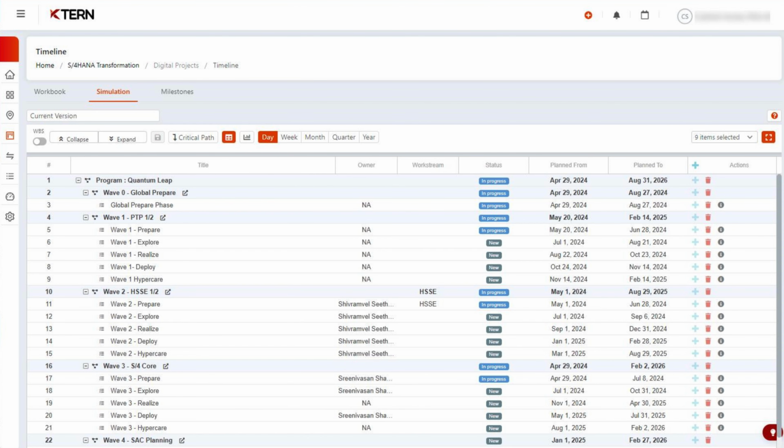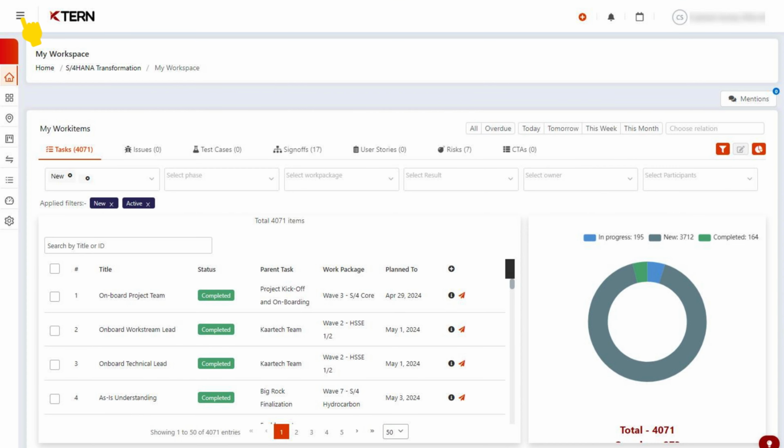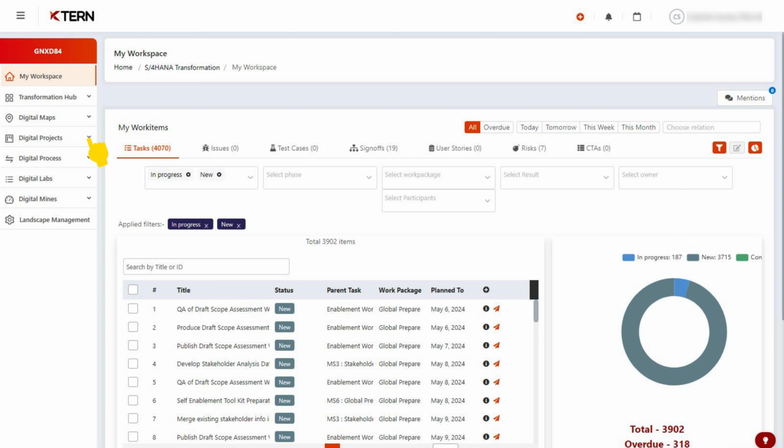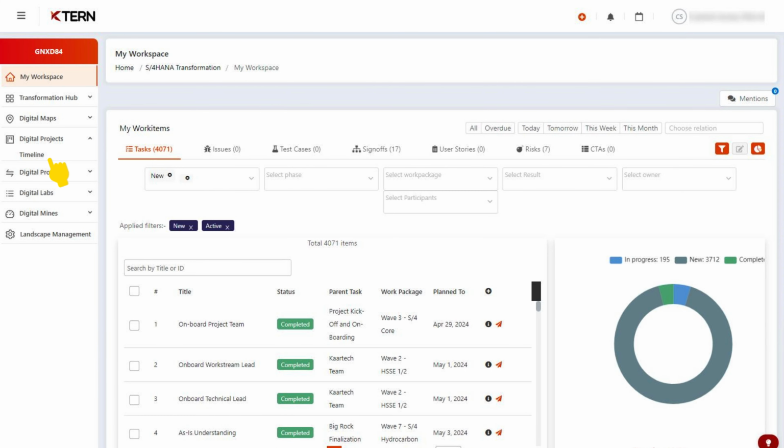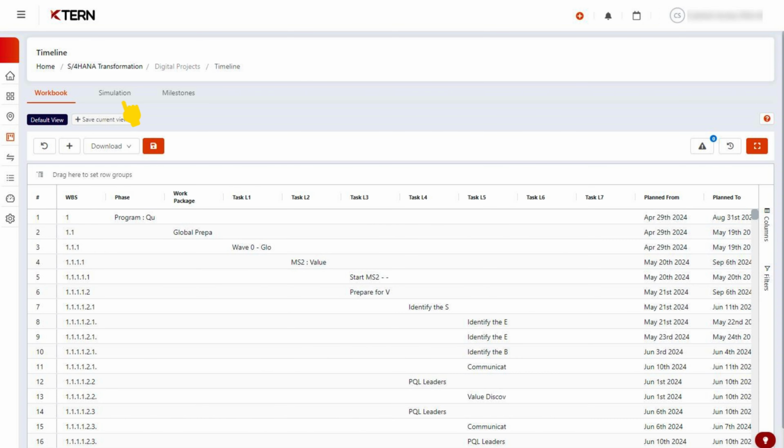Let's see an overview of simulation, and how it enables faster project plan management and governance. Click on the hamburger icon at the top left corner, then click on the digital projects timeline. And finally click on simulation.